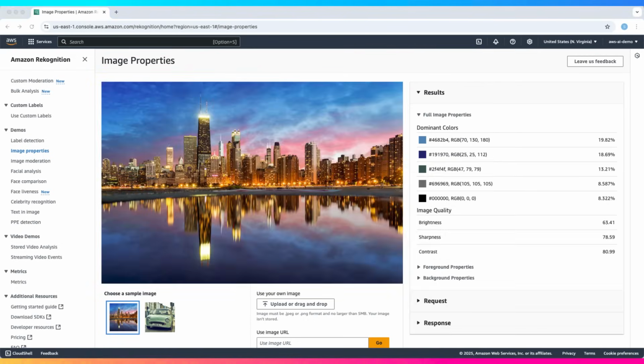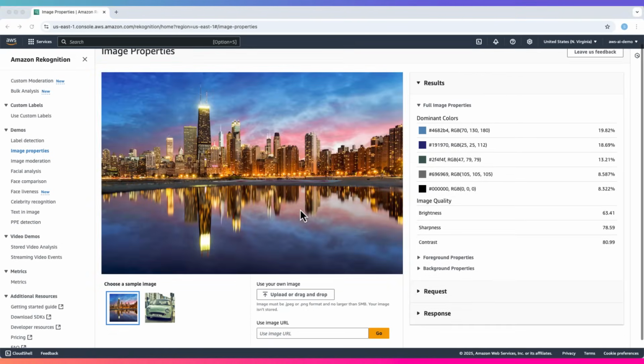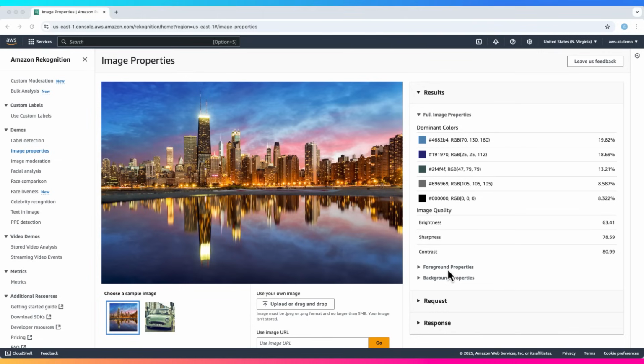Next is image properties. Rekognition gives insights like dominant colors, image quality, and details about the foreground and background. It's helpful when analyzing image content in depth.